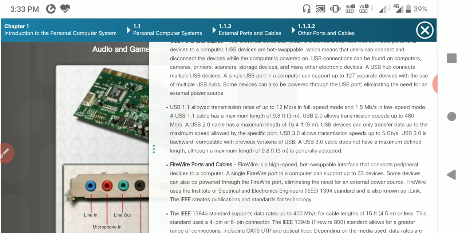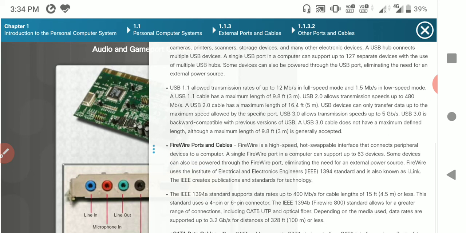USB 2.0 allows a transmission speed up to 480 Mbps, and the USB cable maximum length is 16.4 feet, approximately 5 meters. The next advanced version of the USB cable is USB 2.0, which supports a maximum range of 5 meters. The transmission rate capability is 480 Mbps, whereas USB 1.1 supports only 12 Mbps. Next, USB 3.0 allows a transmission rate up to 5 Gbps. USB 2 supports only Mbps, while USB 3.0 supports 5 Gbps. USB 3.0 is backward compatible with the previous versions of USB.